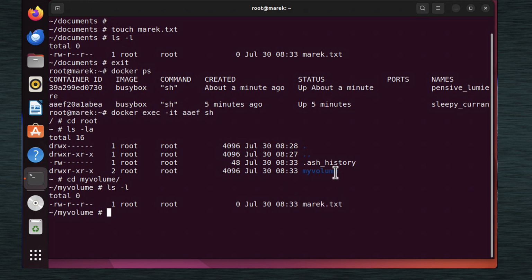Because we've got a different destination. It's root my volume here and root documents on the other container, but we've got the same source. And the source is our test volume that Docker created for us. So we use the same source for both containers. And whatever we create on one container, it will be seen on the other, and the other way around. That's nearly it. There is just one more thing I wanted to mention.